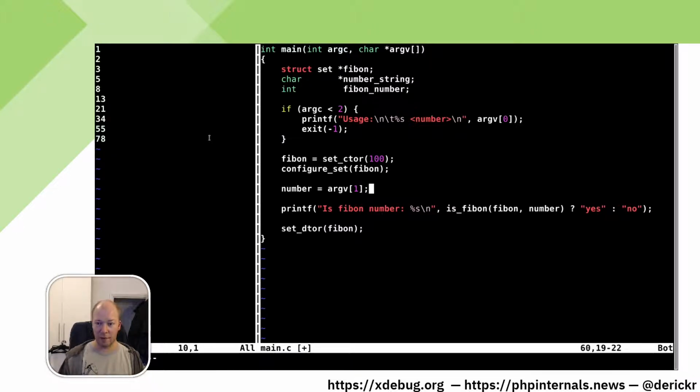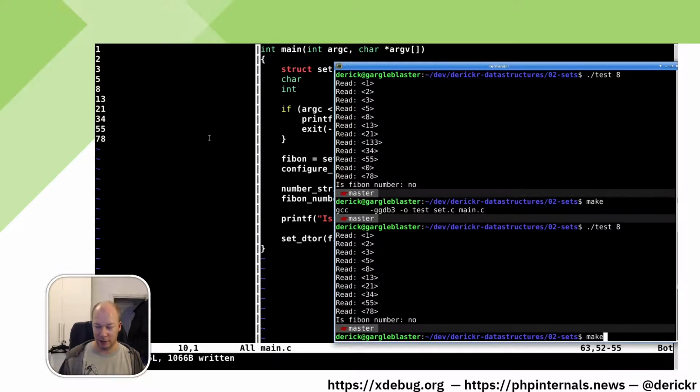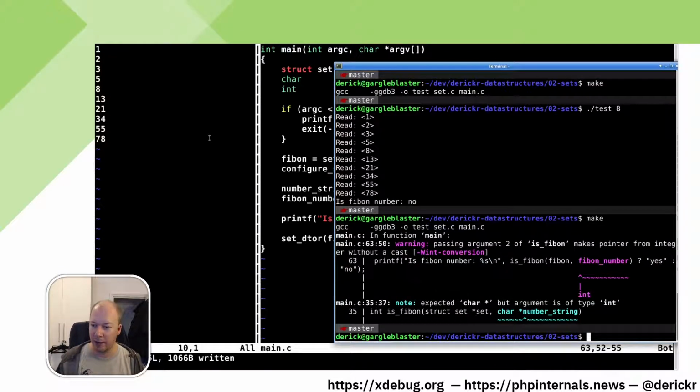We'll do that by renaming our arguments here, again just to be consistent. And then we do need to convert that to our Fibonacci number, which is atoi again. We do our number string, and then we can simply add that to our set here. And then that should do our tests. Now we make, oh, I get an error here.